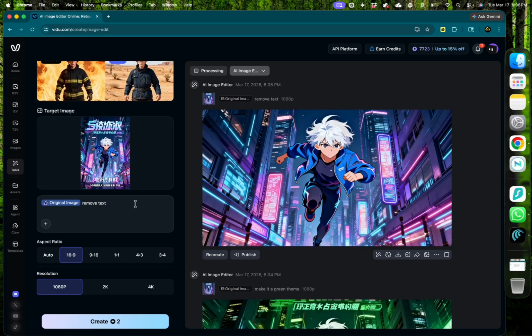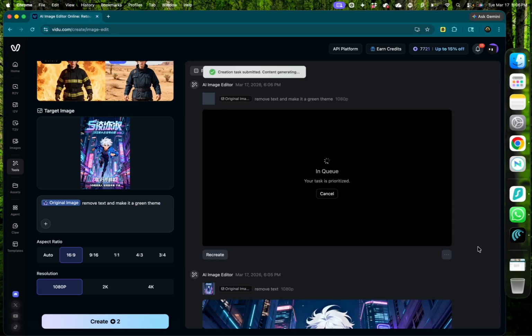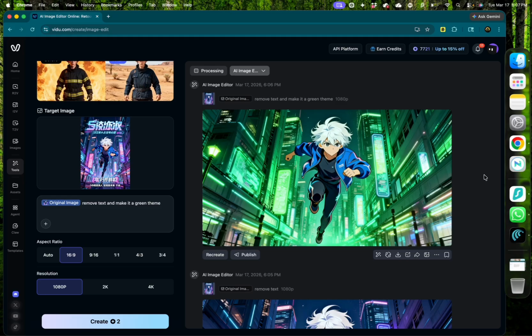Now it seemed to have removed the text but made it purple again. So I'm going to add both the prompts together this time. Make it a green theme. Click create. Now this kind of optimization is required when you're working with AI because it's not an exact science, it's more of an art. All right, that looks really good and much closer to what I wanted. Now I'm going to go ahead and download this image.